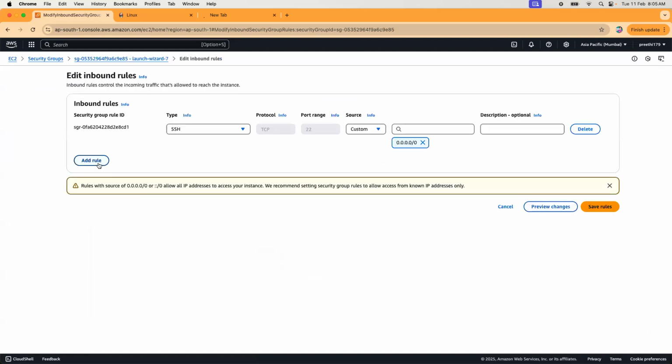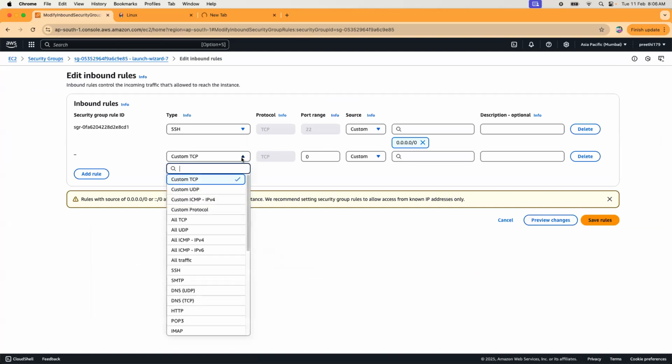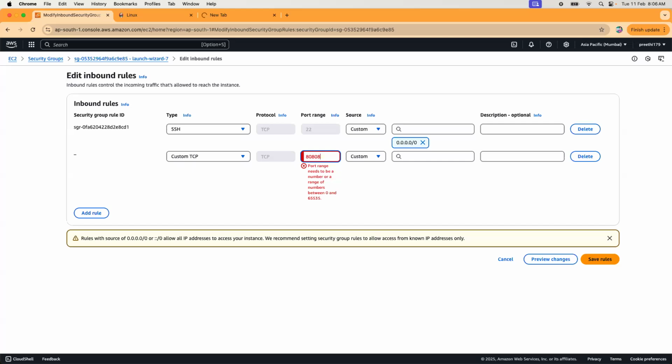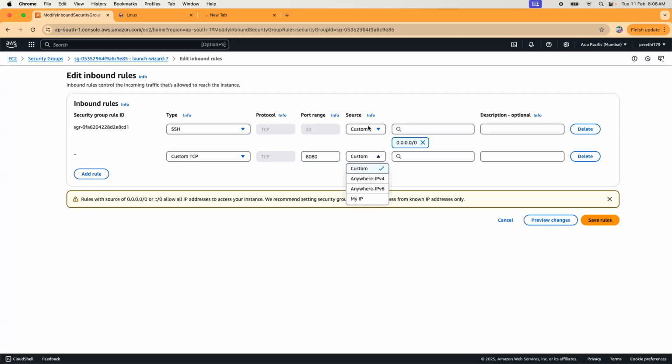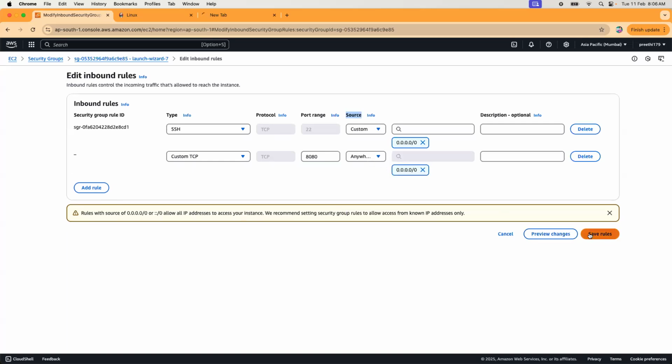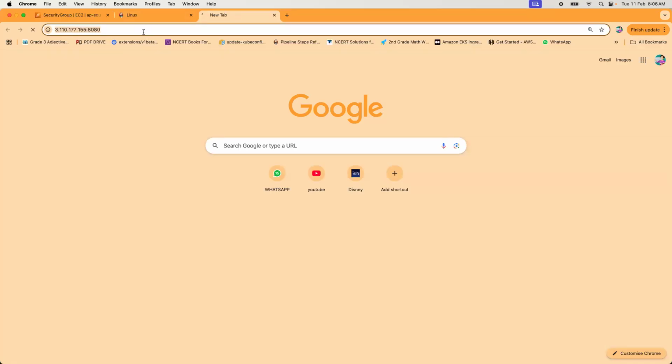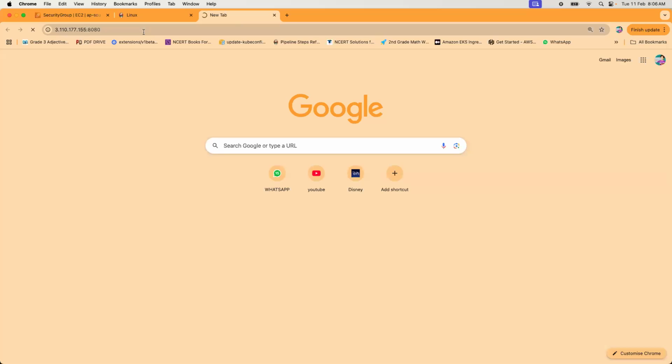Now edit the inbound rules, add a rule, custom TCP, and I would like to add a firewall rule or open the port for 8080. The source is important. Source means from where you want to connect. If I choose anywhere, I can connect from anywhere. Anyone can hit this.